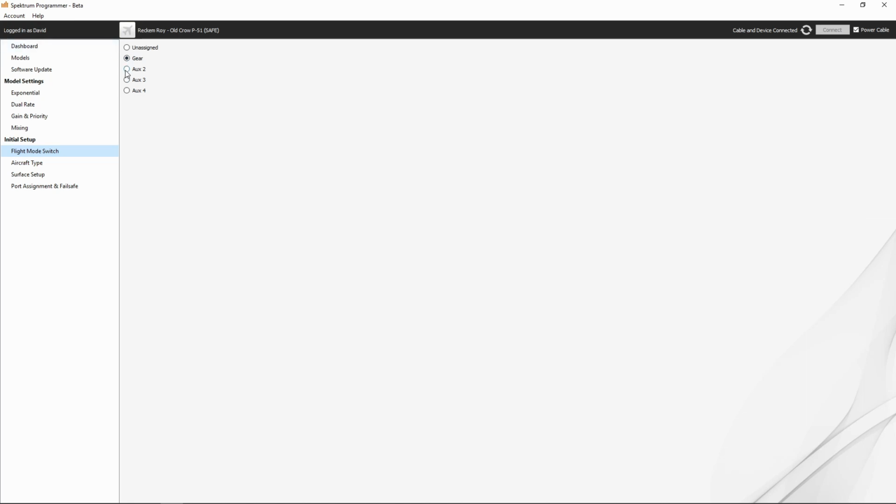Aux 1 will be on our flaps, so we'll go ahead and set up Aux 2 as the channel that's going to receive our switch inputs. That's what we're talking about there, which channel on the receiver is going to receive switch input data from the transmitter. So we will set up a switch on the transmitter to transmit to Aux 2, which will alter our flight modes in the AR636.